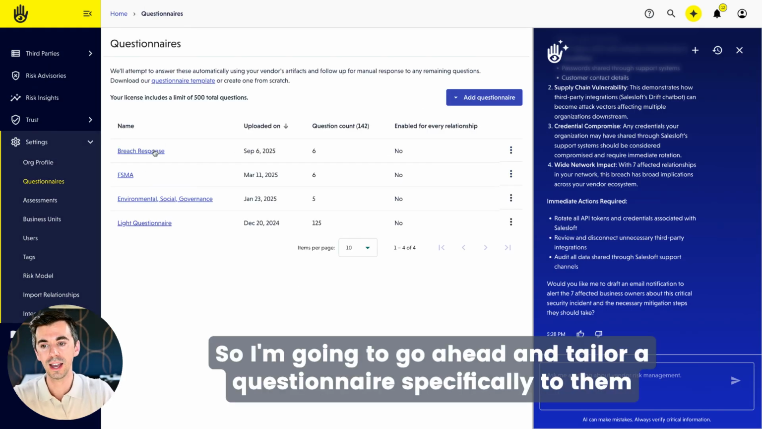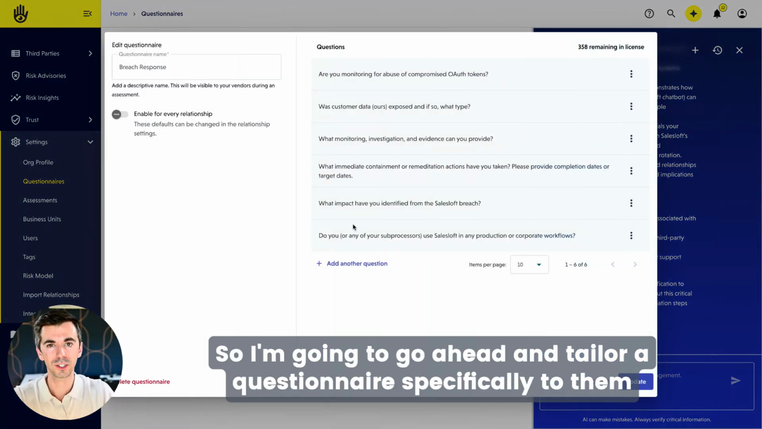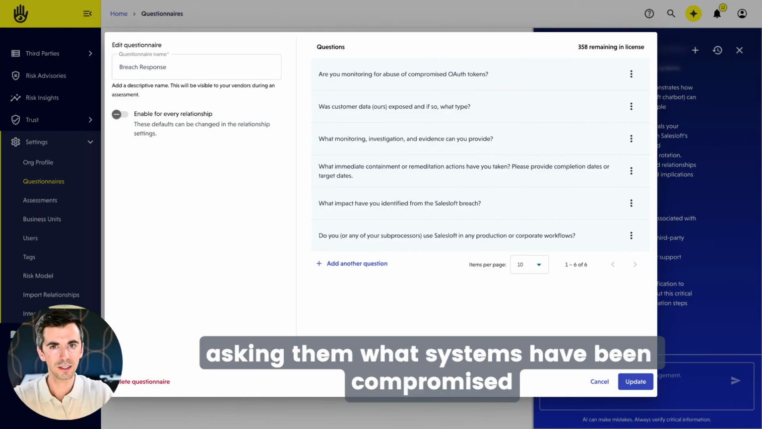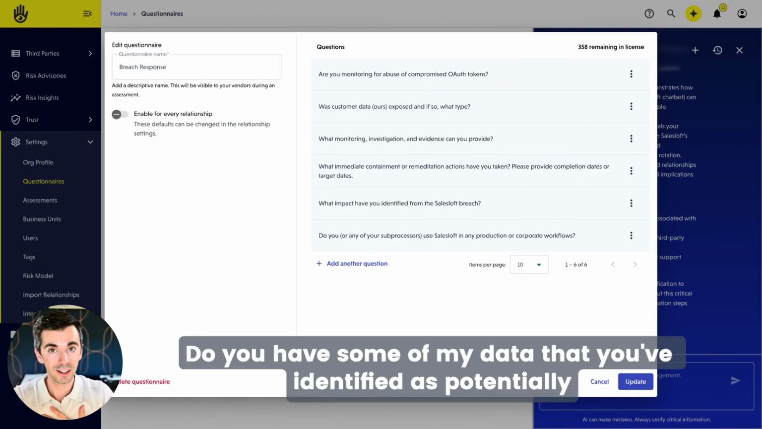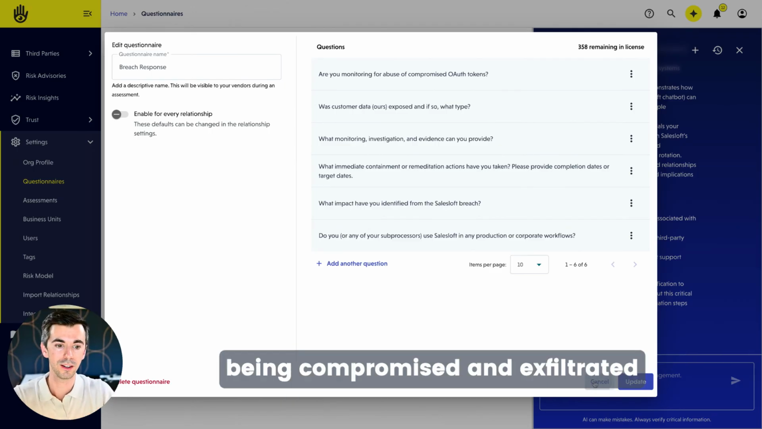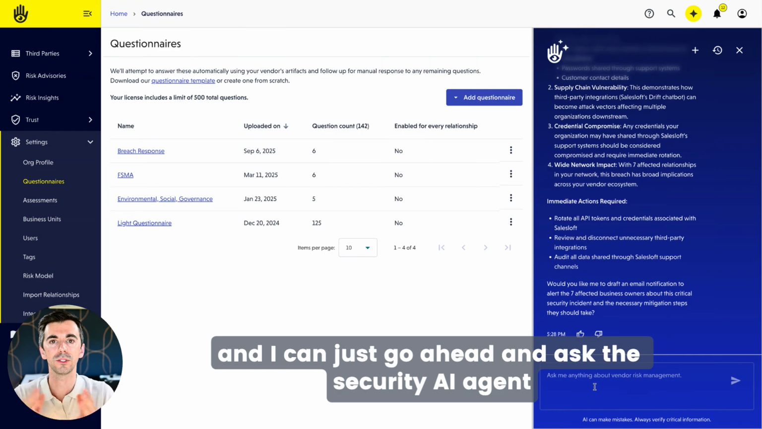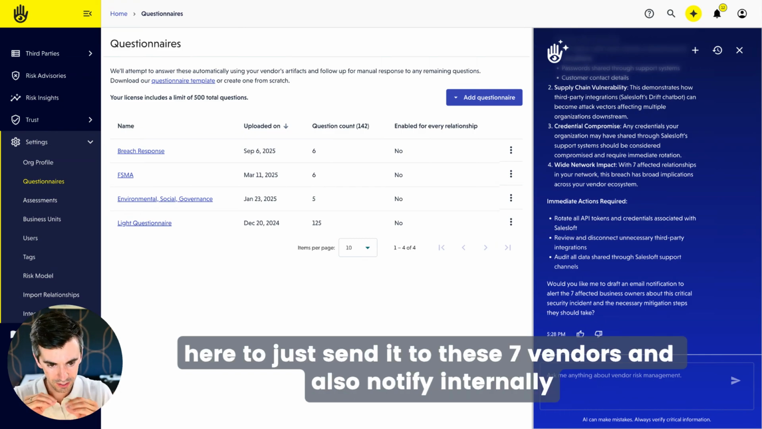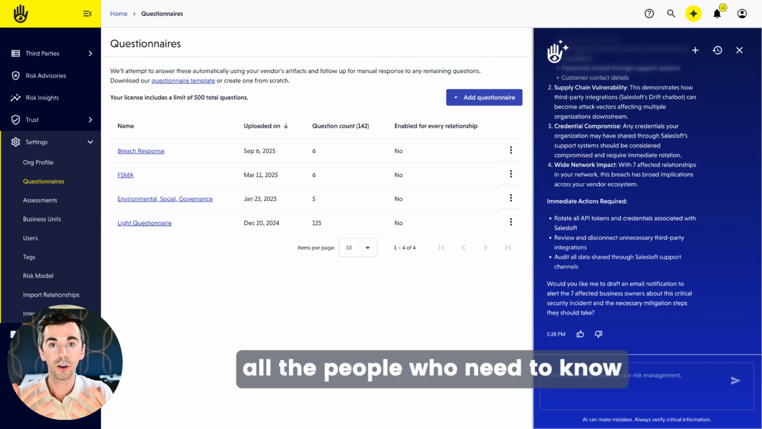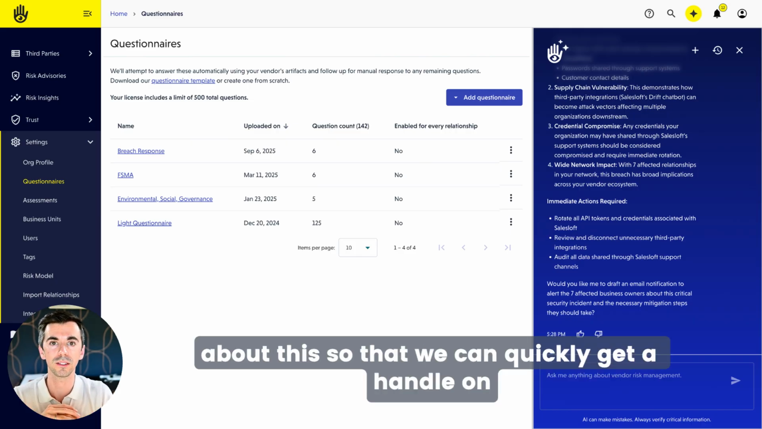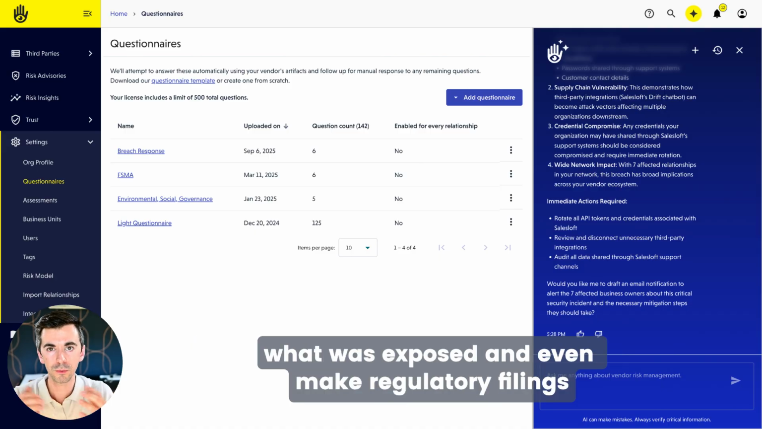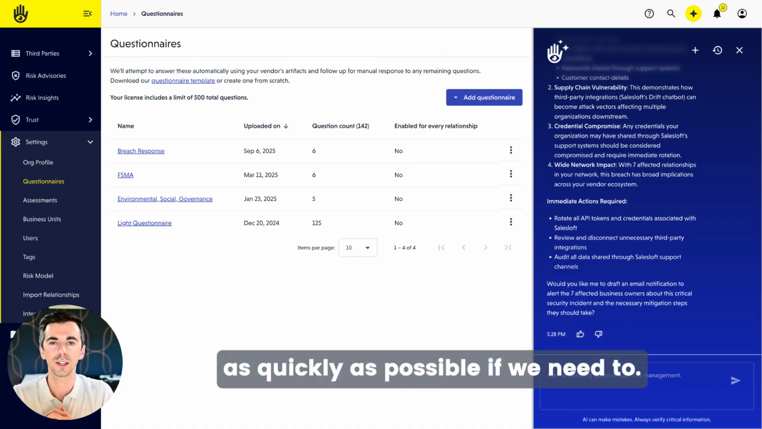So I'm going to go ahead and tailor a questionnaire specifically to them, asking them what systems have been compromised. Do you have some of my data that you've identified as potentially being compromised and exfiltrated? And I can just go ahead and ask the security agent here to send it to these 7 vendors and also notify internally all the people who need to know about this so that we can quickly get a handle on what was exposed and even make regulatory filings as quickly as possible if we need to.